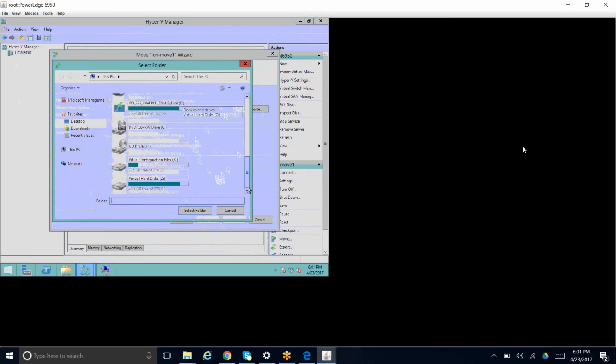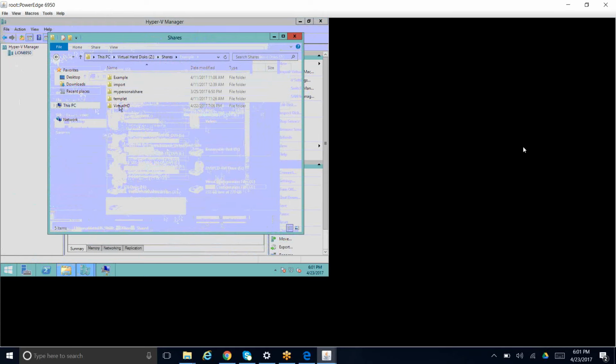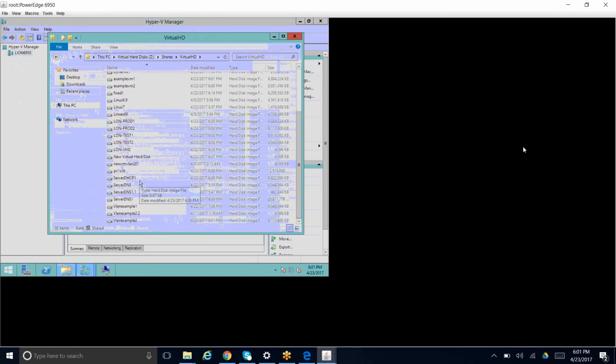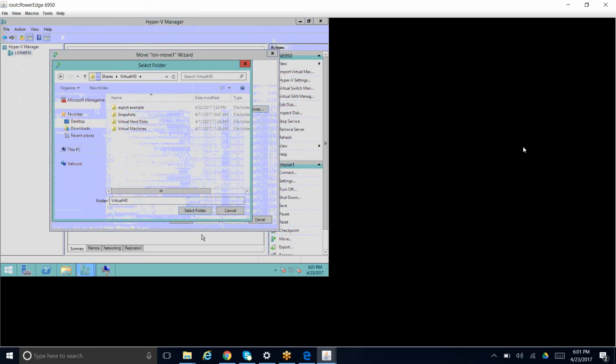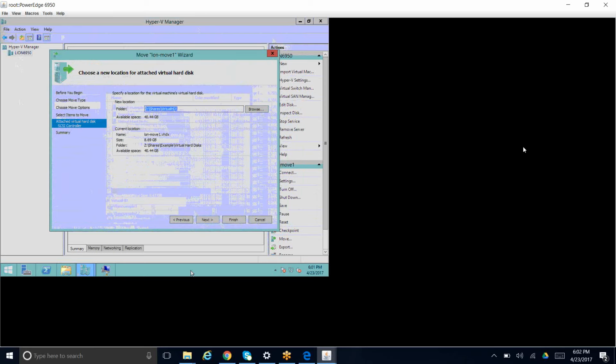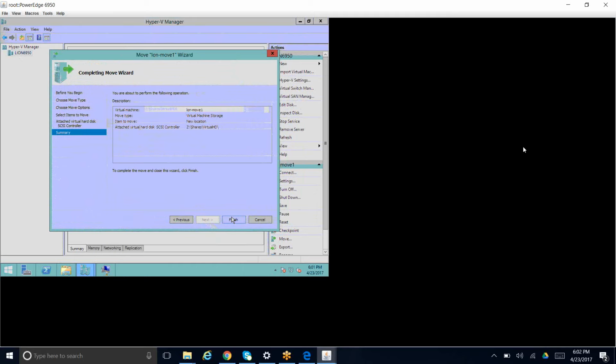So if you see this, here are my hard disks. Do you see London host 1 here? Move 1, you don't have it. So let's move it to this centralized location. Okay. Let's move it to here. Select folder. Next. Finish.